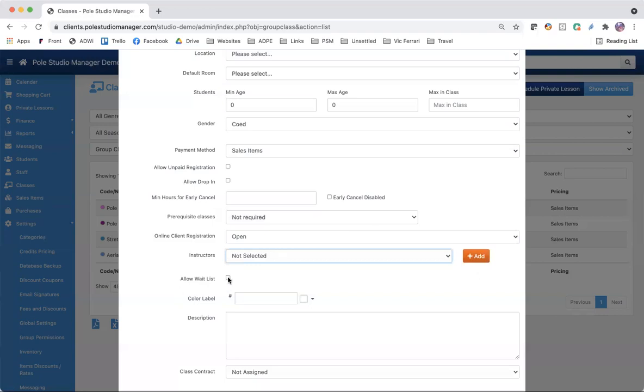Allow waitlist. This is if in general, this class is allowed to be waitlisted. Remember that in seasons, you can override the waitlist. So if I tick here and I say this class is allowed to be waitlisted, but then in the season I say it is not, the season will override this. Then if I go into the season and say, yes, this class is allowed to be waitlisted, if this is checked, it will. If it is not checked, it will not be. So this is at the class level.